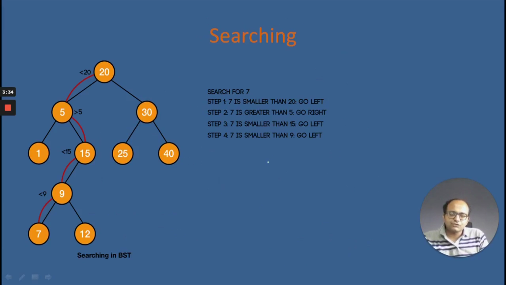How can we search for an element in the binary search tree? For example, the element is 7. We'll start our searching from the root node. This is the root node. 7 is less than 20, condition becomes true. So searching starts in the left subtree. And now check this, 7 is greater than 5, condition becomes true. So move to the right subtree.